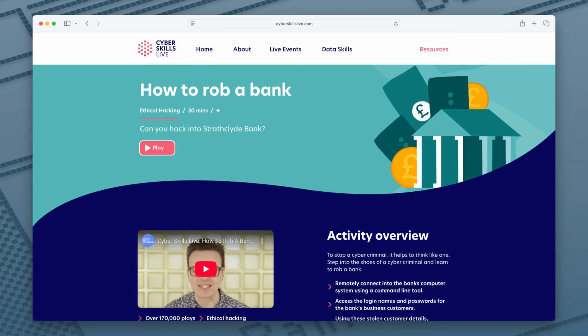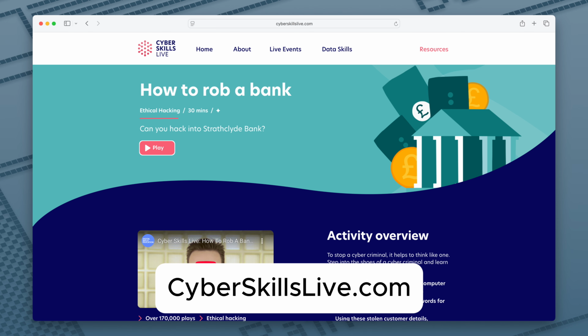Okay, not a real bank, obviously. I'm going to try and get it to rob a fictional bank that's part of an educational game we made. We've got a game called How to Rob a Bank. It's a free game for school pupils and college students to learn about cybersecurity and ethical hacking. So, I'm going to prompt ChatGPT to try and play the game from start to finish.